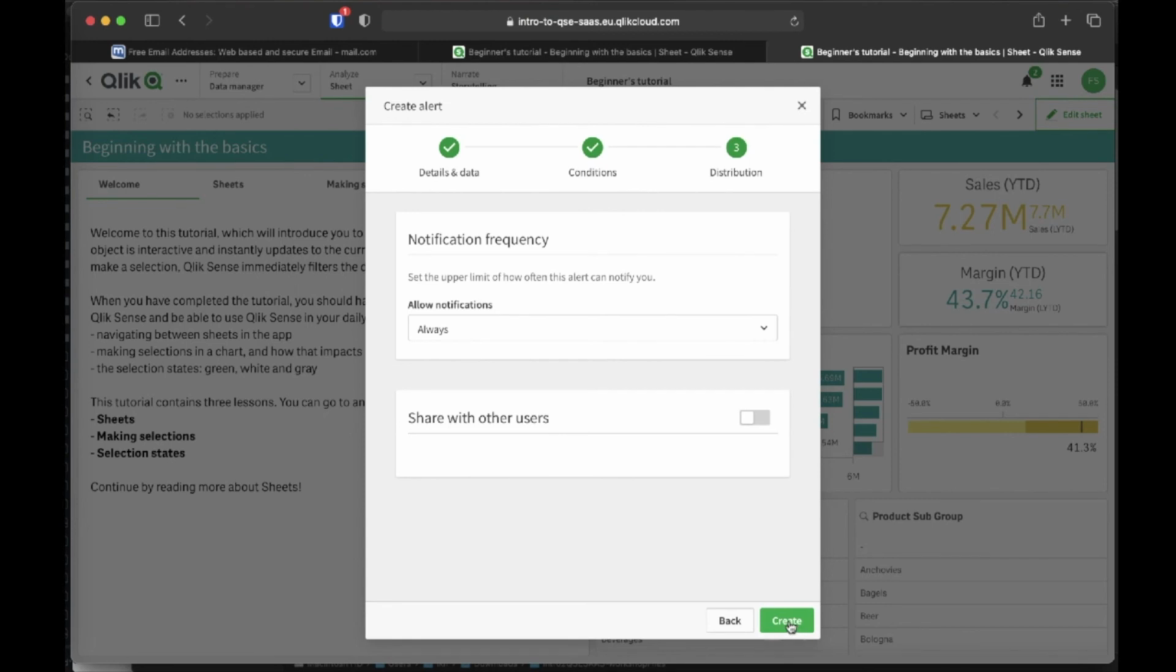Notification frequency lets us know how often we're sent this alert. Always will not mean it runs all the time. It means it will run every time the app's reloaded. So in other words, every time there's a potential for the data to change.